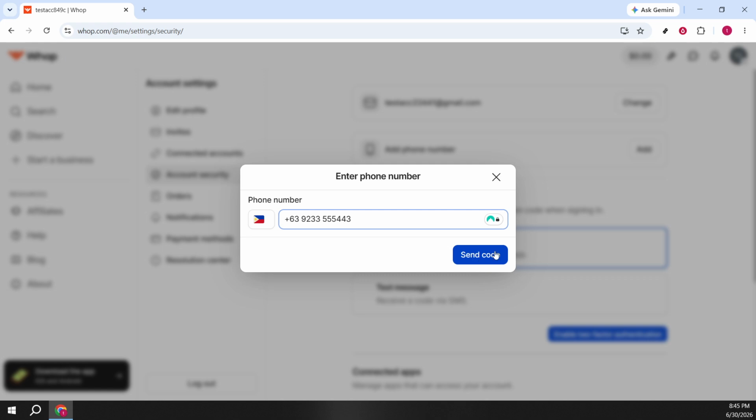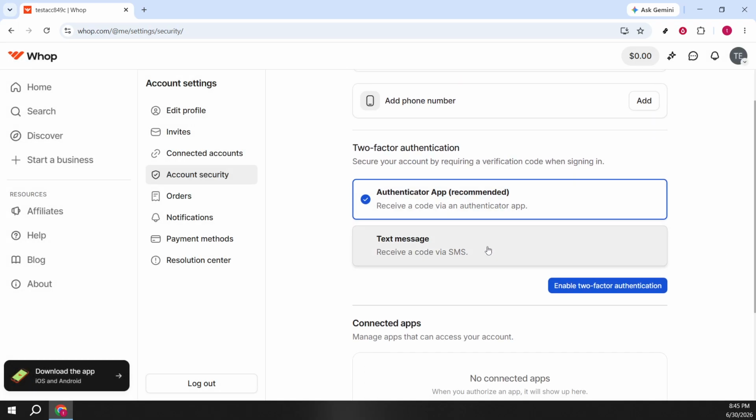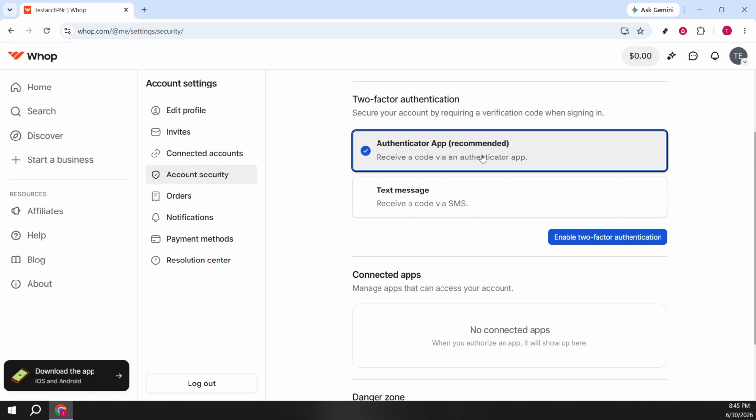While you're in account security, this is a great time to set up two-factor authentication, which adds an extra lock on your account. Select two-factor authentication and you'll see two choices. The Authenticator app option is recommended because it generates time-based codes that work even without cell service, and it's generally more secure. Open your preferred Authenticator app, scan the QR code shown, and confirm the code it provides to finish setup.